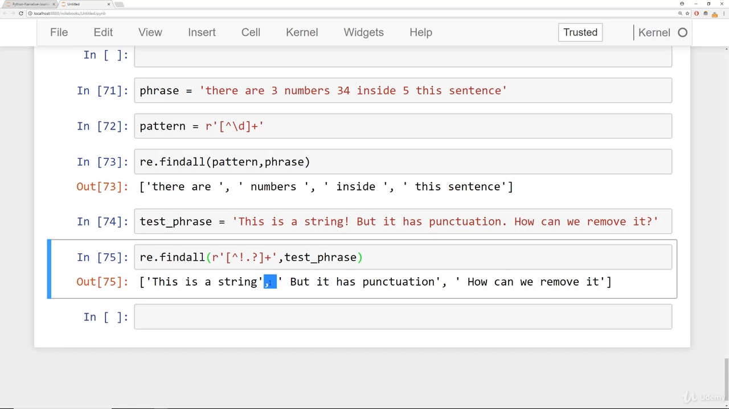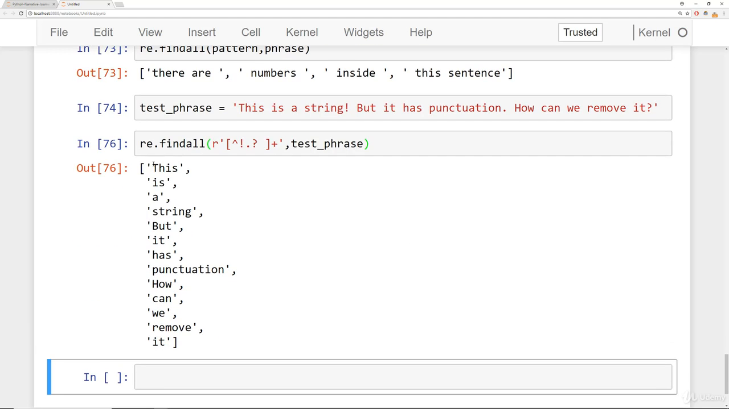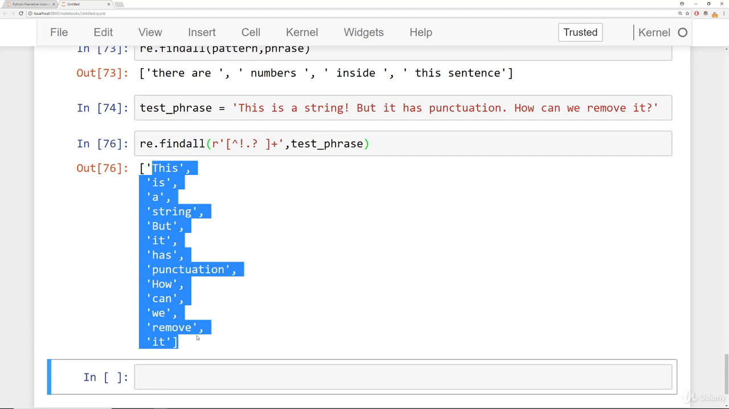Notice how it's essentially being split on any punctuation, but it has punctuation. How can we remove it? So there's no longer any punctuation there. And something else we can do is add a space here so that it will end up removing the spaces. And then I get back a list of all the words.